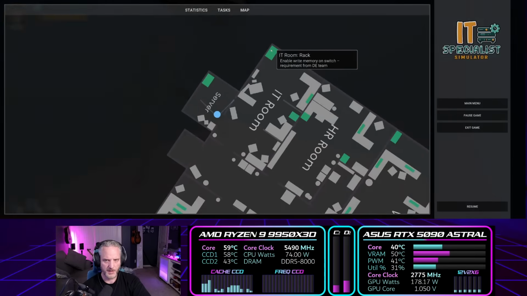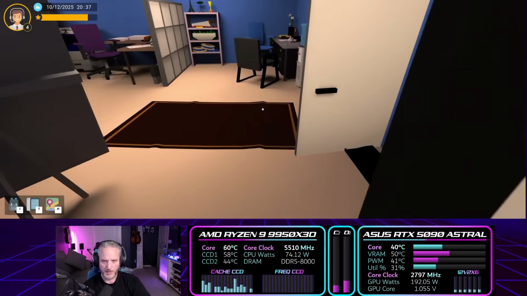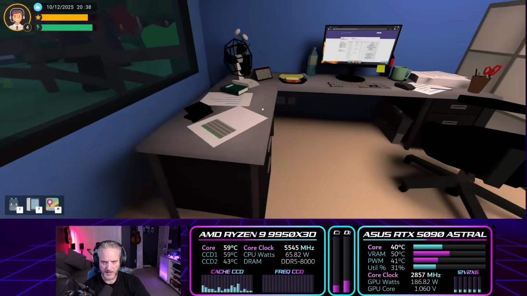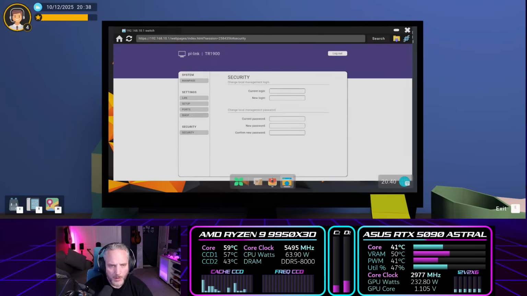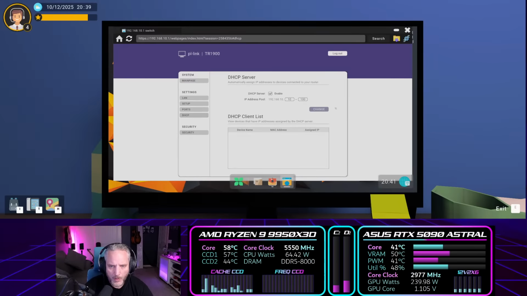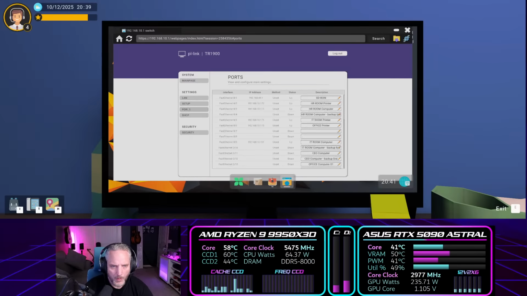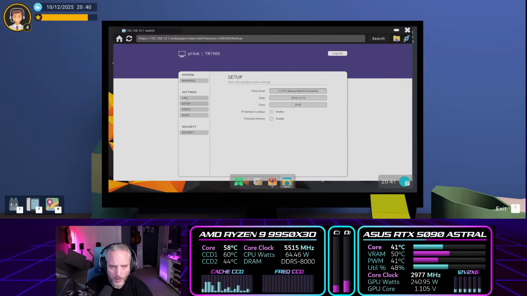Okay, one there. Oh, it says right here, enable write memory on switch. Requirement from the German team. Okay, well, there's our answer. Enable write memory on switch. That's .10. That's where we are right here. So write memory. I don't know where to do that.